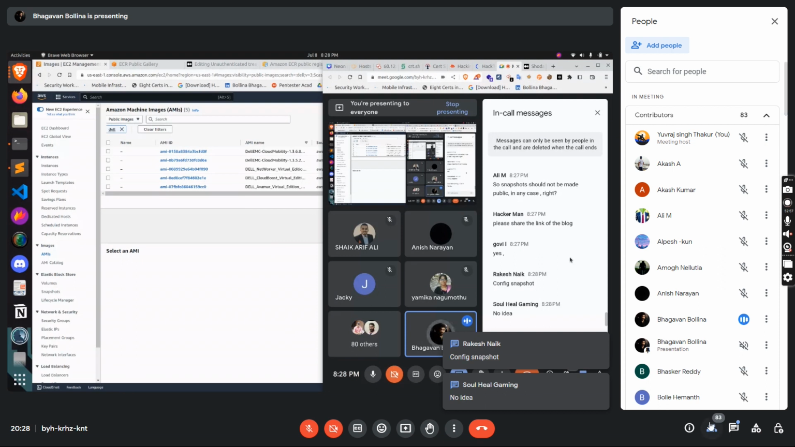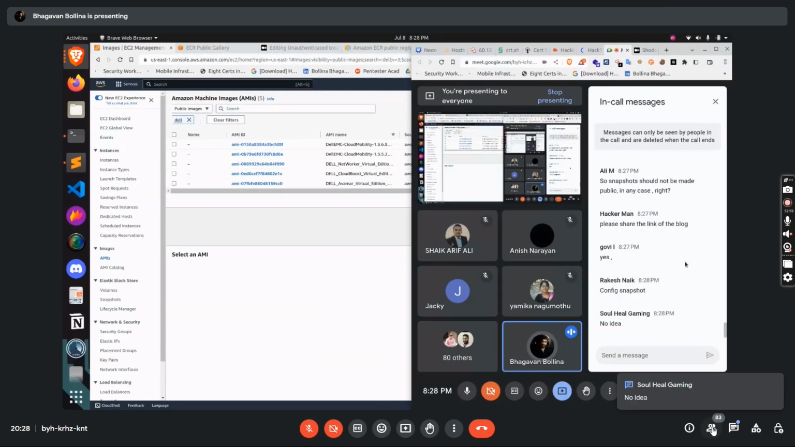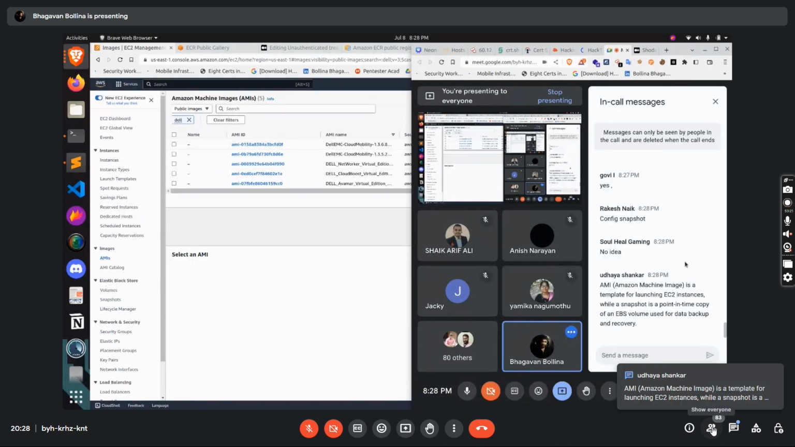I want all of you to open a new tab. Please go and do a Google search: difference between AMI and snapshot. I'll be giving you 1 minute. It's 8:28. By 8:30, I'll begin the next one. Everyone, open your new tab. Search for the basic difference between AMI and snapshot. If anyone understood, please give a text. Dude, please don't copy, man. I can literally see that you have copied this.